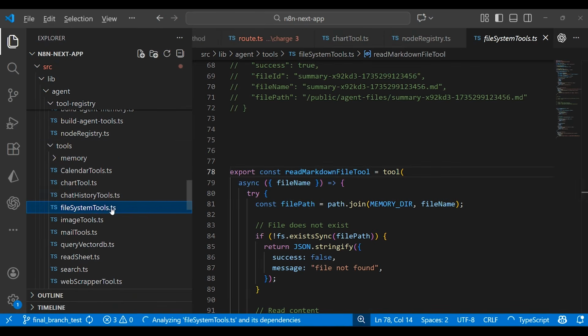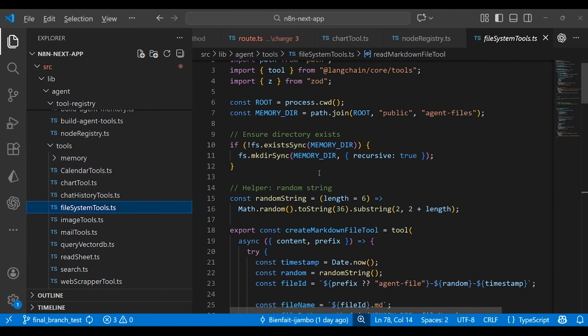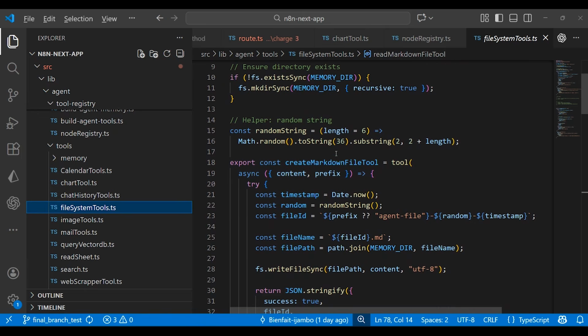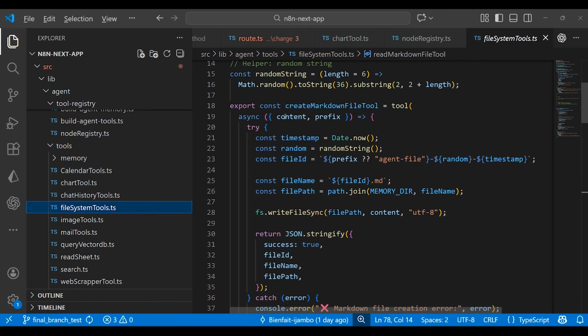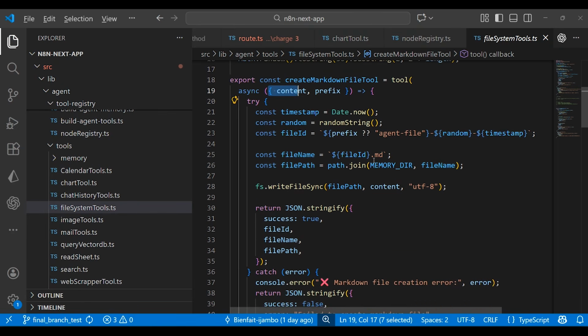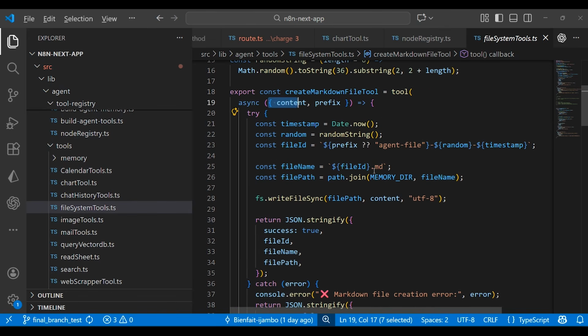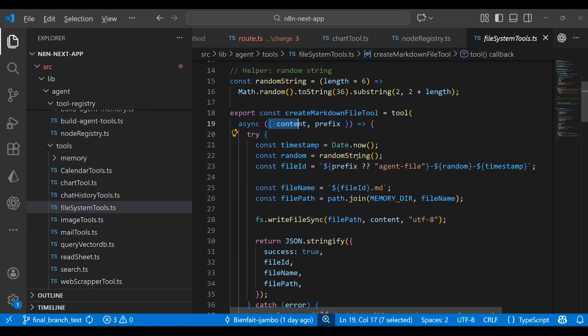We're gonna head into FileSystem tools.ts, and right here you can see we have a tool that allows an agent to create a file. Here we pass it the content and the prefix, which is the name of the file, and then the agent is gonna create a file. It's gonna keep it inside this folder right here.